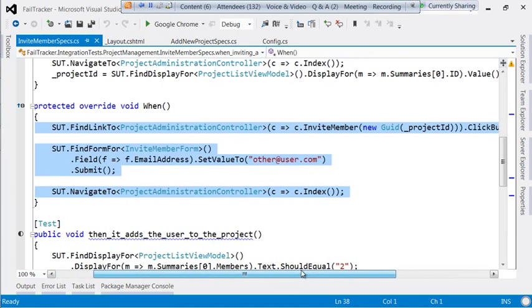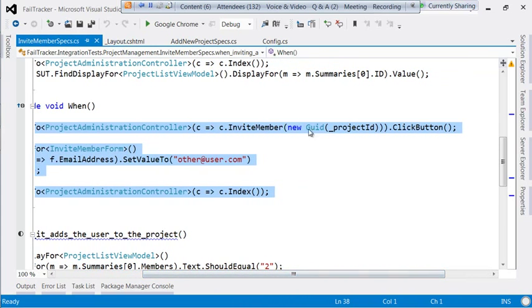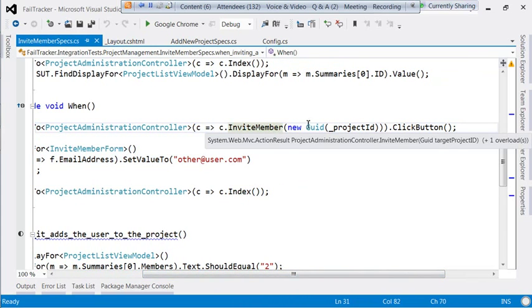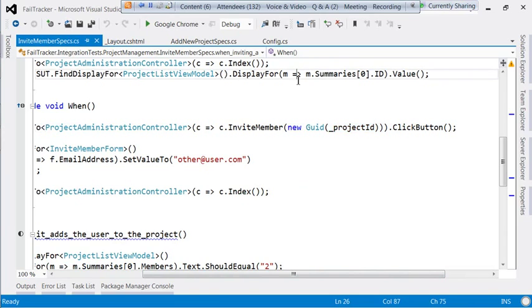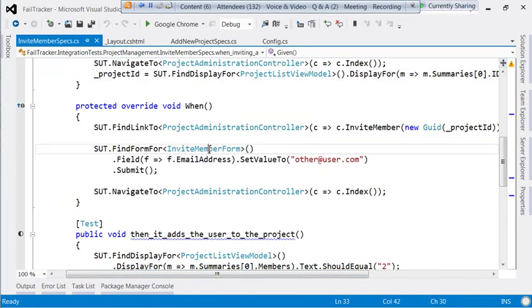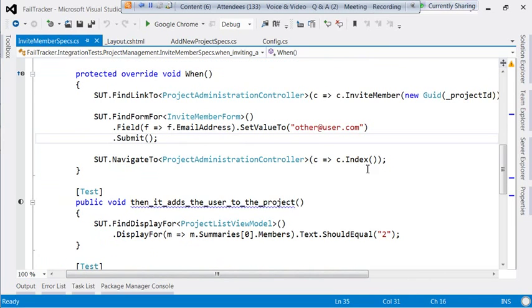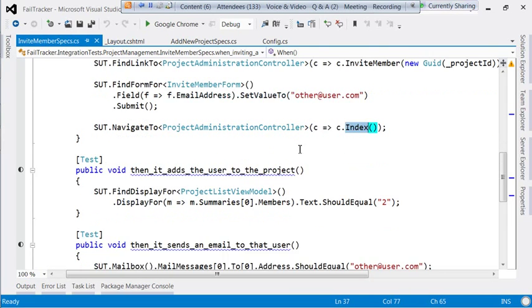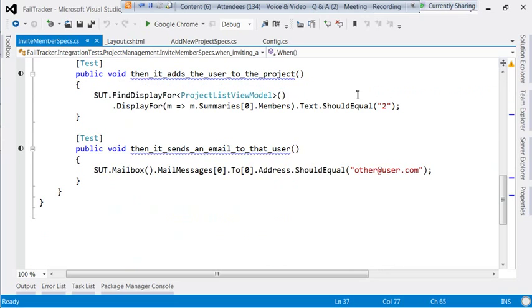Here's the logic to invite a new member to it. I'm going to navigate to the invite member page for the project that I created up here in my given. And I'm going to find the form to invite a new member. I'm going to populate the email address with this other user. I'm going to submit it and go back to my index page. Then I'm going to verify that a new user is actually added to the project, so that now there are 2 members for my project. And I'm going to verify that it actually sent an email message.